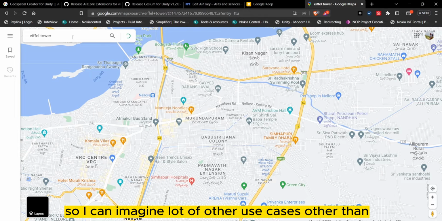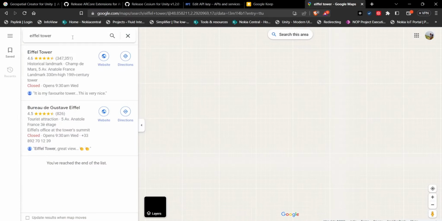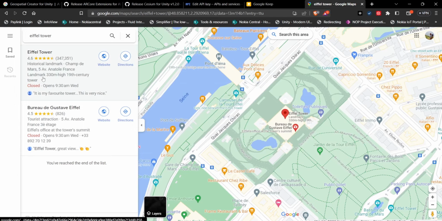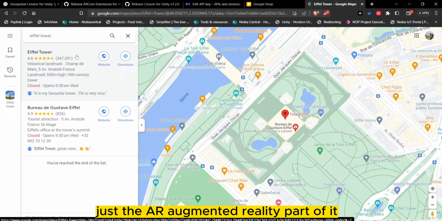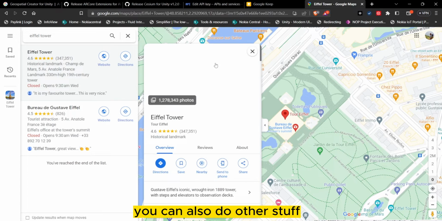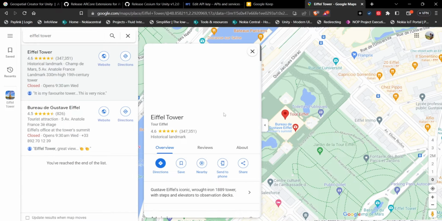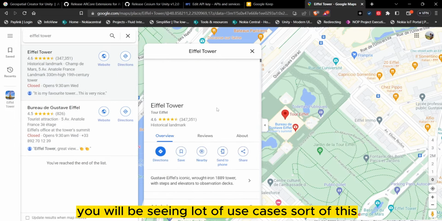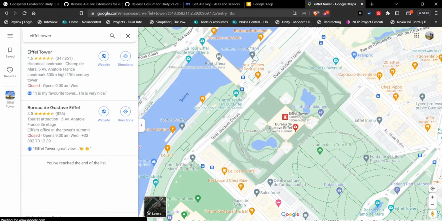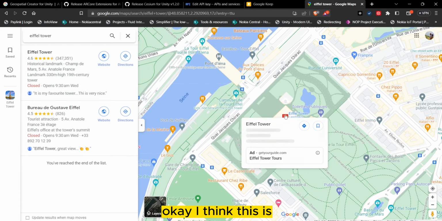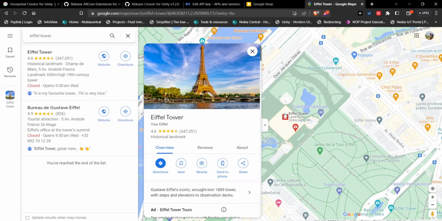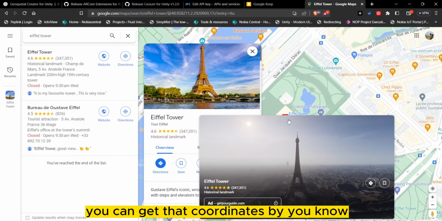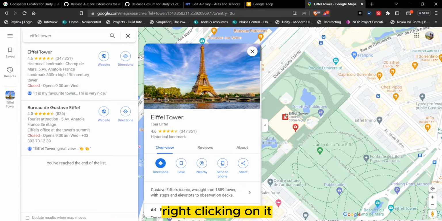So I can imagine a lot of other use cases other than just the AR, augmented reality part of it. You can also do other stuff. I guess going forward, you will be seeing a lot of use cases out of this. Okay, I think this is Eiffel Tower. You can get the coordinates by right clicking on it.